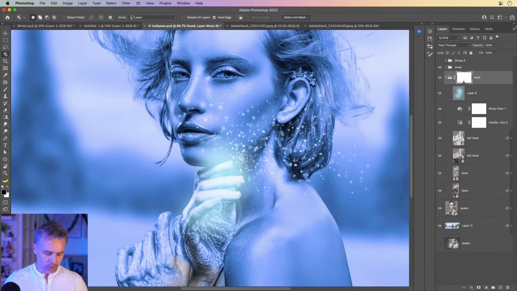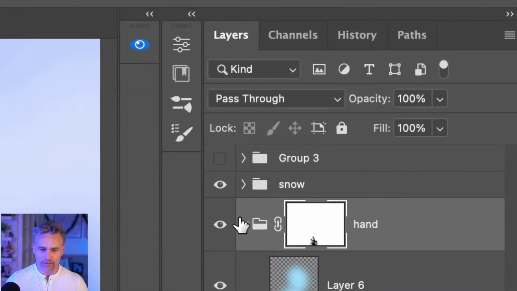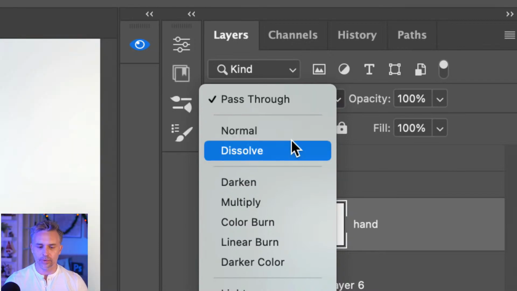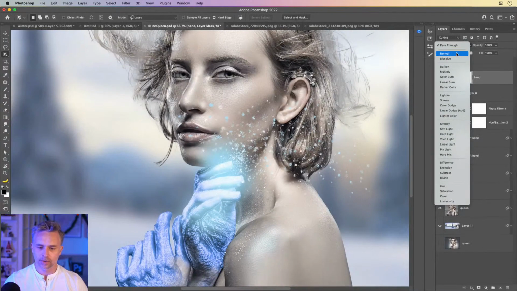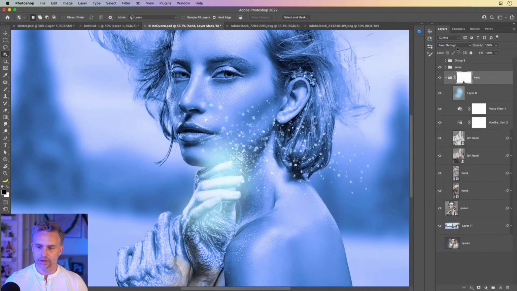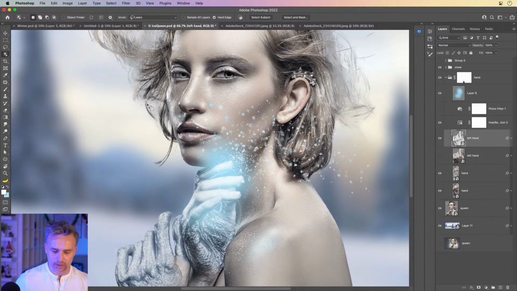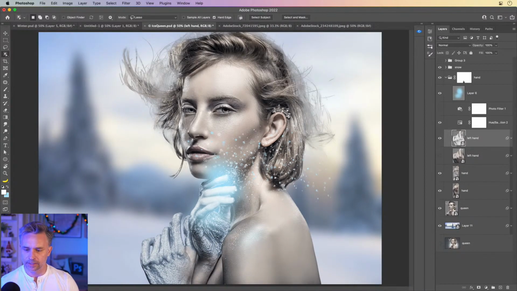How do we do that? We'll go up to this folder right here, and instead of having the effects pass through to the bottom layer, we want to change this to normal. Right? There you have it. Again, here's pass through and here's normal. And now these effects just affect the hands. Okay. Again, I think that's pretty cool. I think really plastic wrap is doing all the heavy lifting.